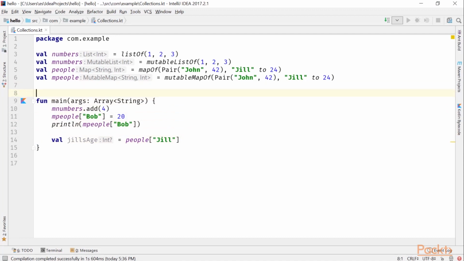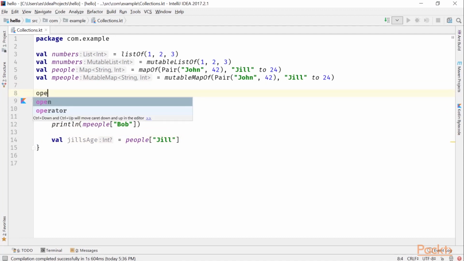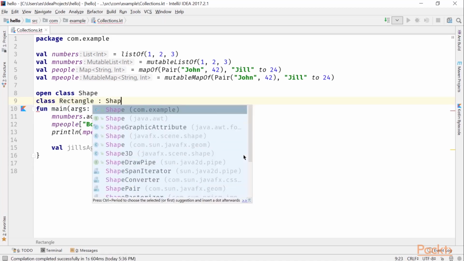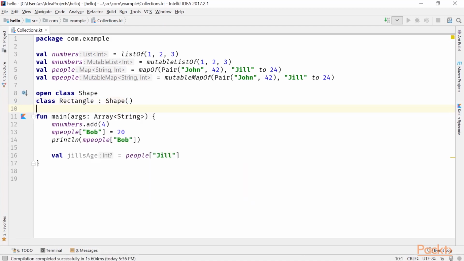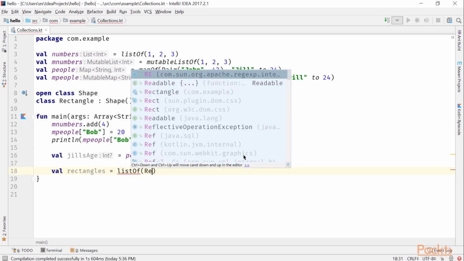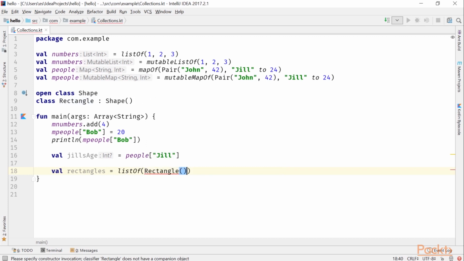And to show this, let's introduce a hierarchy of classes. So we'll create an open class called Shape, and then a class that extends Shape that we will call Rectangle. So it's going to extend Shape and call the primary constructor of Shape. Now we can create a list of shapes or a list of rectangles. Let's start with that. So that's a listOf, and then we'll instantiate a single Rectangle. So if you look at the type hint now, this is a List of Rectangle.